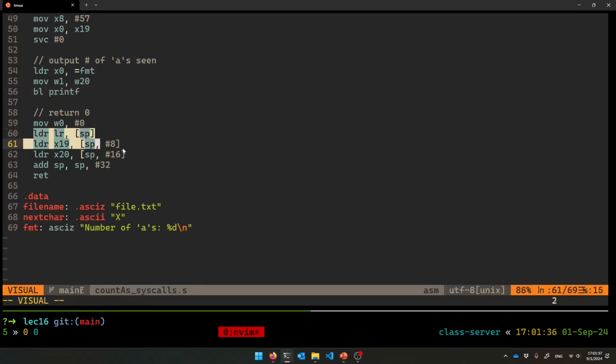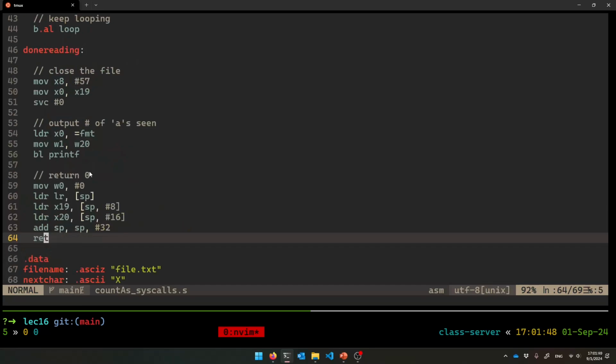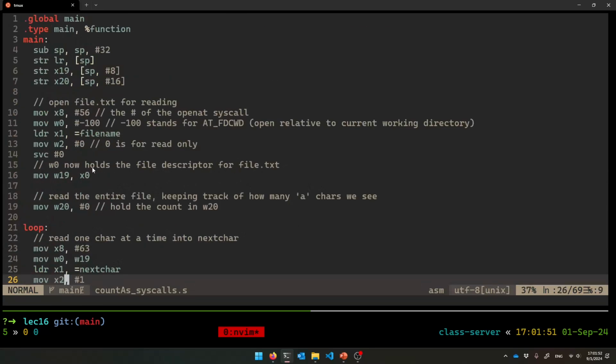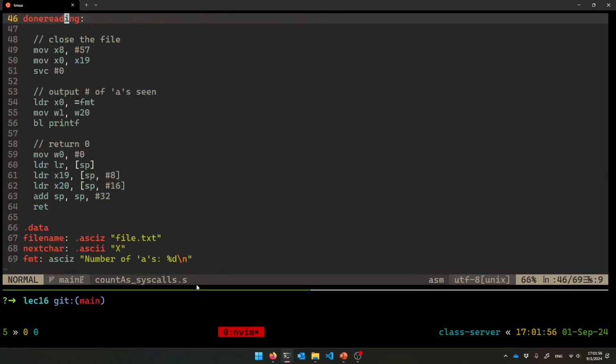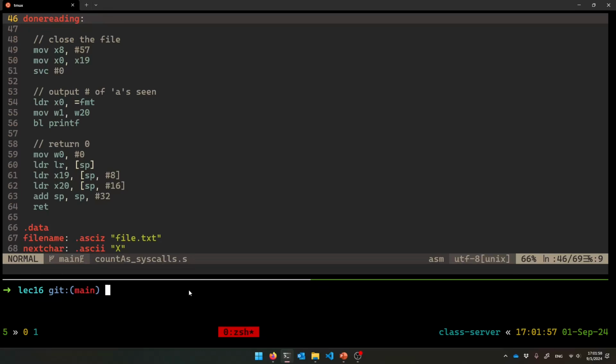And then yeah, we restore our LR, of course, because we called the function and syscalls and all that. And then X19 and 20 were also things that we used, so we had to save and restore them, and then we're ready to clean up the stack and return. So I think that's everything. Just scrolling through this file, hopefully it all made enough sense, and that you got a little bit of it, even without me explaining it.